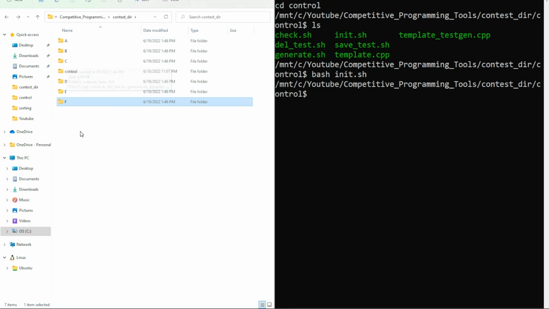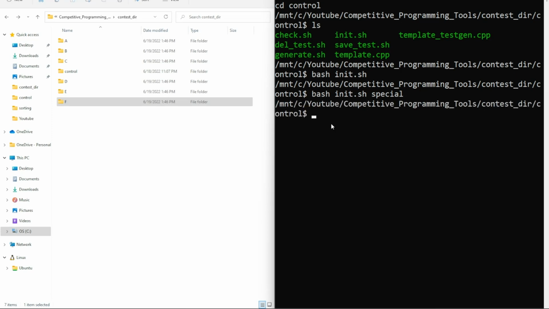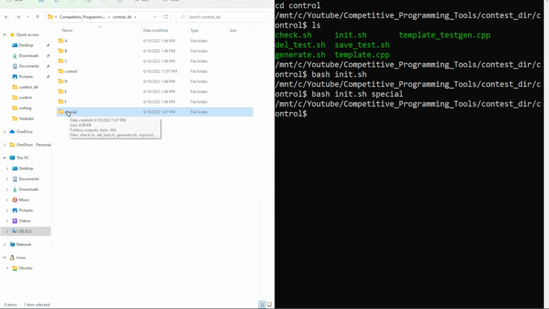Now, after running this init script, you might ask, how can I create one directory for a problem that has a different name? I've got you covered with this one. Again, you can just run the same command, but this time give a name. So let's say the name of the problem is called special. You just hit enter here, and you have a directory for that problem created as well.